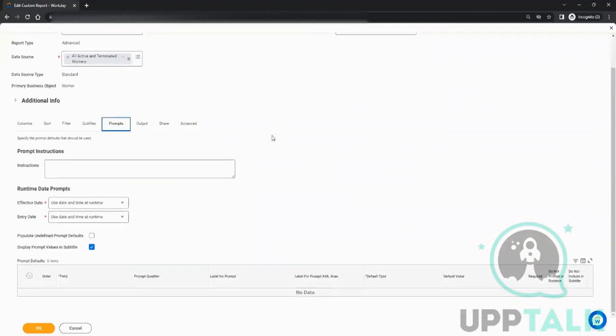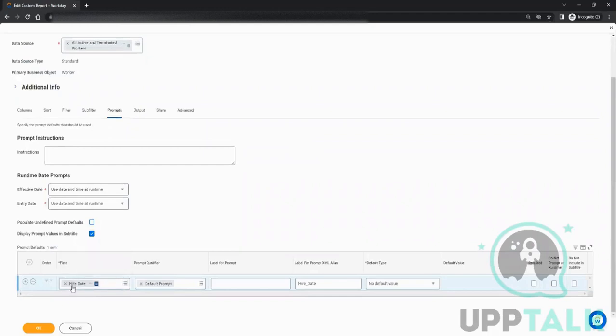And then in the prompts, we come here and I will just check this one, which says populate undefined prompt defaults. I will just click on that and it will automatically bring it up. So hire date is the default prompt. Label for the prompt, alias XML. This is for the web service thing. And default type is determine value at runtime, and then no default value. Right. So let's keep it like this, right? And you can make it as required or not required.